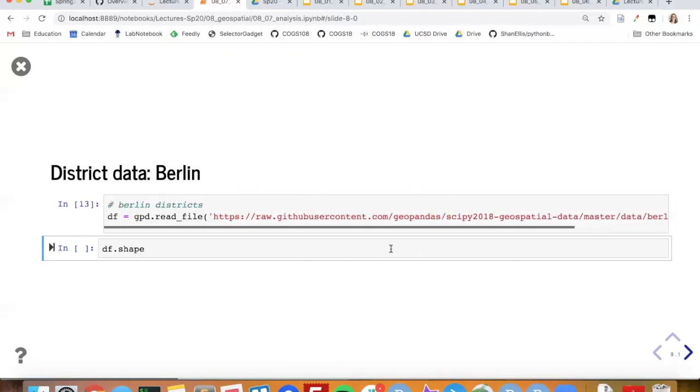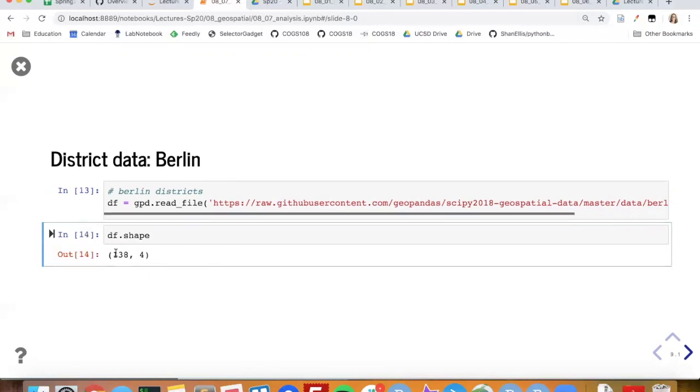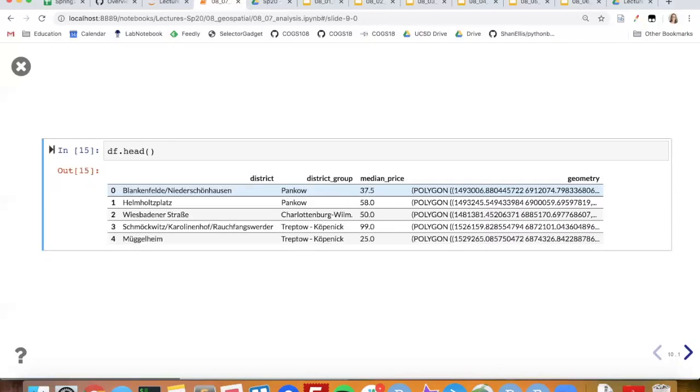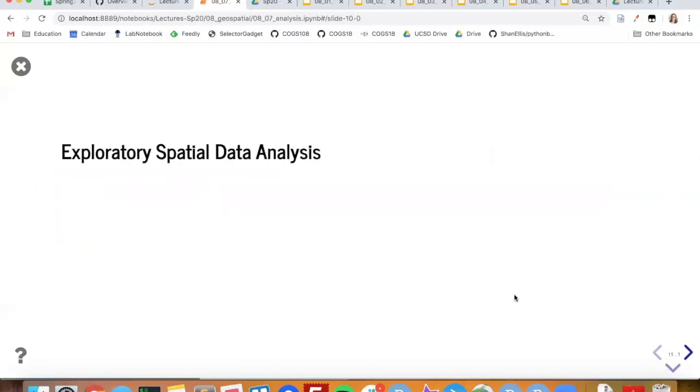If we look at these data, we know that we have 138 observations and 4 columns. If we look at just the first few, what we see is information about what district there is, the district group, the median price, and we're going to be talking about Airbnb prices in that district, and then information about where that district exists on a map.